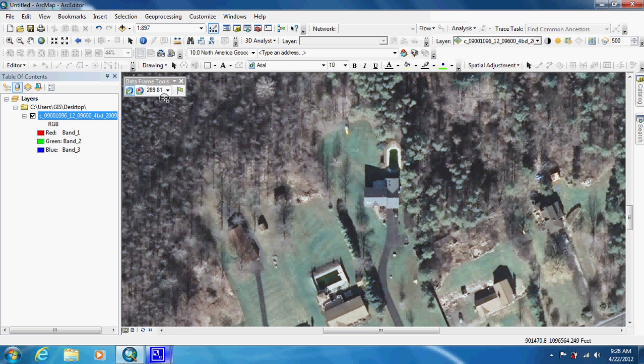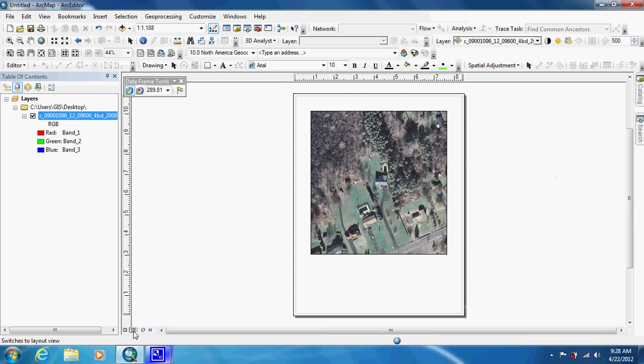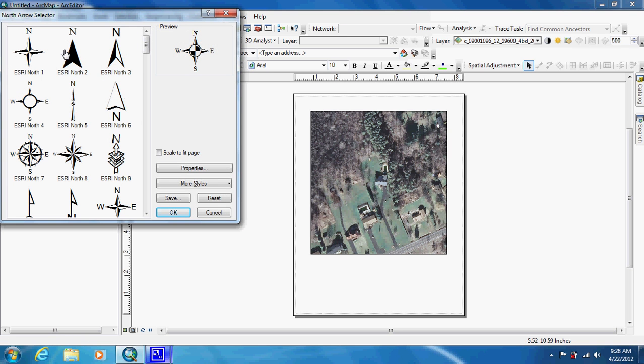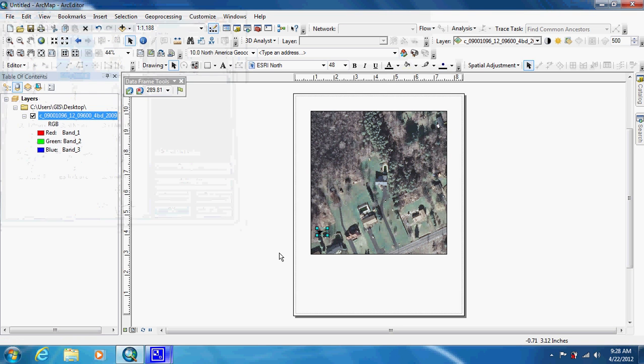Now what you have to be careful of when you're doing something like this is that you have to be able to indicate where north is on the map. So what we're going to do is go over to our layout view, and we're going to insert a north arrow. I'm just going to pick a random one, and make it a little bit bigger so you can see it. Now as you can see, north is in this direction.